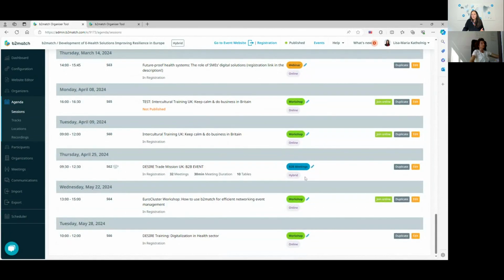As today, we use this access here, join online, and you can also test it beforehand. As soon as you set up the event, you can always try and join online and make some tests to see if everything works, which is also not so bad.